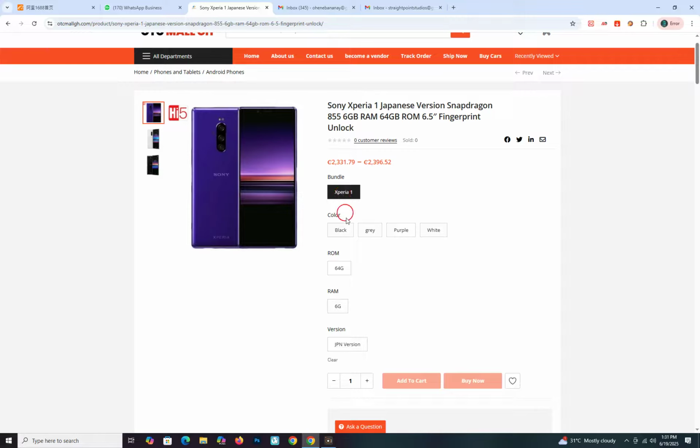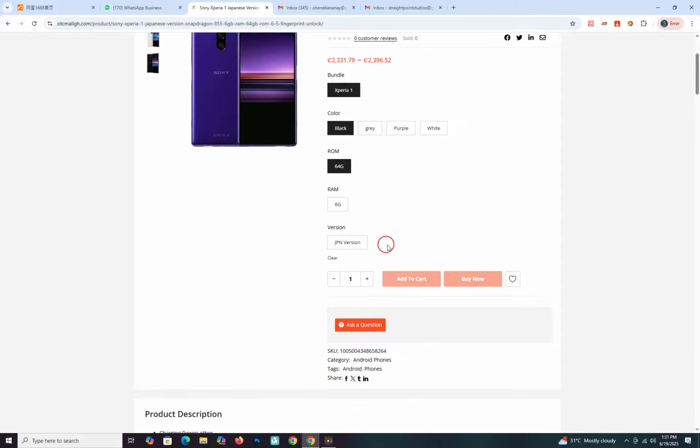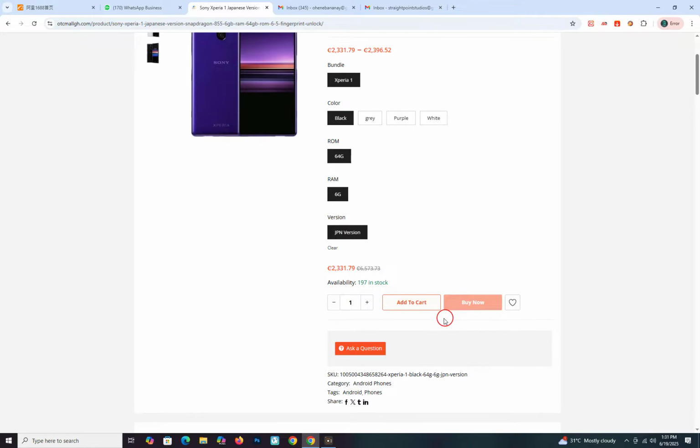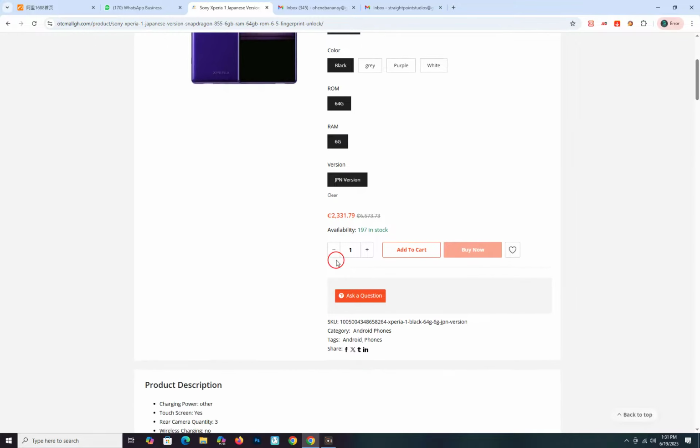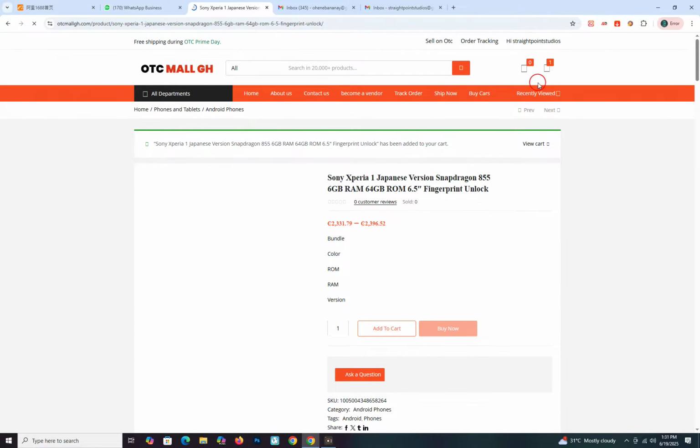So I need to click on this and then come here to choose the color that I want. I'm going to click on black and then I have to indicate the room. I have to click on this and then also click on the Japan version before this will be active. Availability is about 197 in stock, and this is the price, so you can click on add to cart.